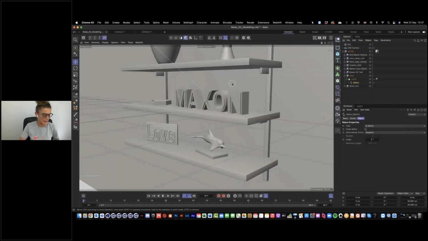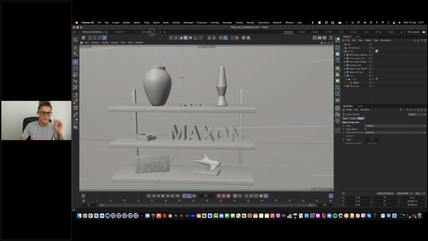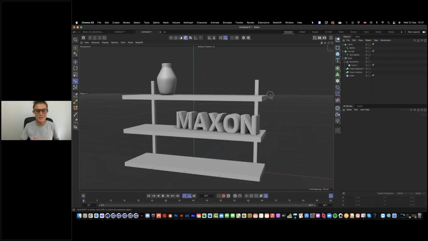Cool, okay, so now let's make the lava lamp. What we're going to do is use a reference image for this. If you're ever modeling things inside of Cinema 4D, you might want to use a reference image directly inside of the software. This can help you when it comes to modeling, and that's what we're going to do now. We're going to use one that I took off Google purely for this session.